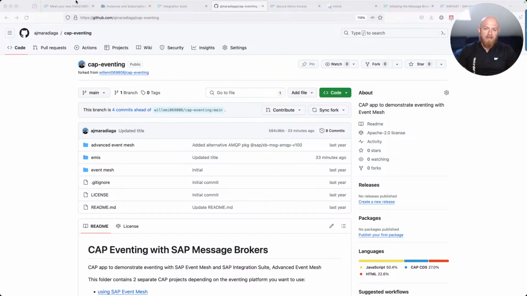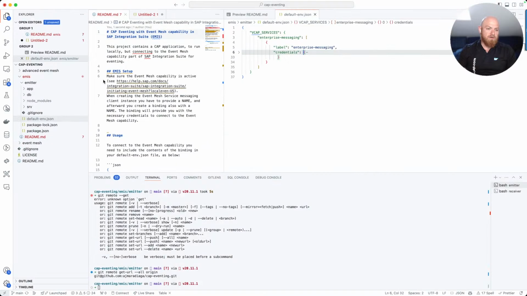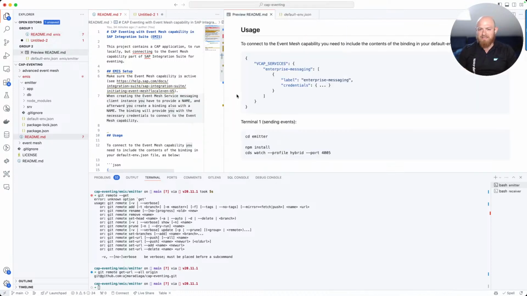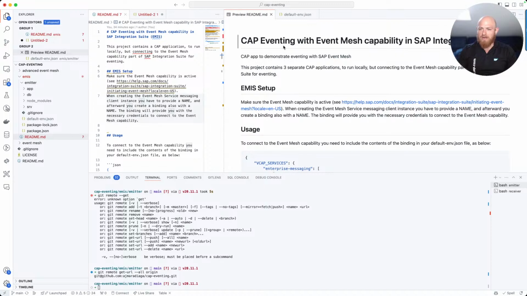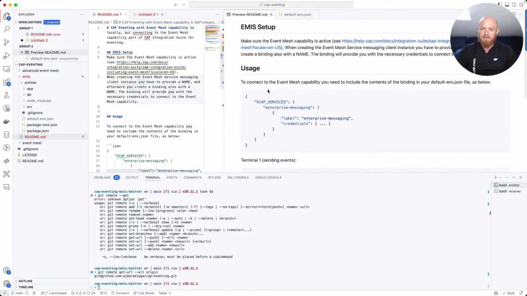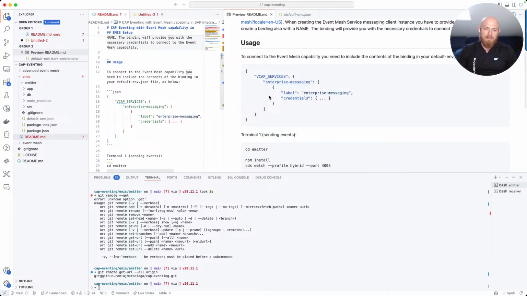Okay, so I'm using this project. I'll go to Visual Studio Code, and you'll see, for example, here in the preview, some basic instructions on how to connect to the event mesh capability in SAP Integration Suite. In the end, I included a link to how you initiate your event mesh instance. And then there are some minor differences between how you connected previously and how I'm connecting here. I'm just going to highlight the differences.